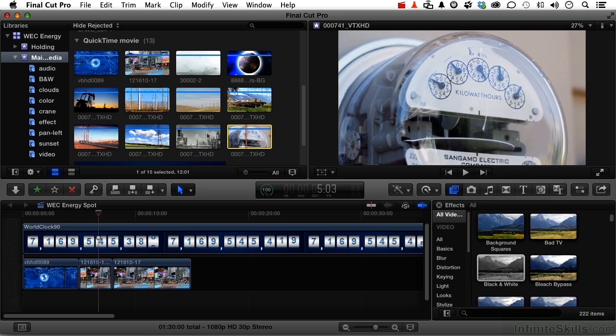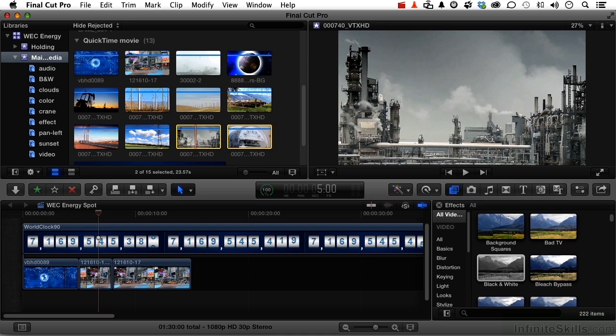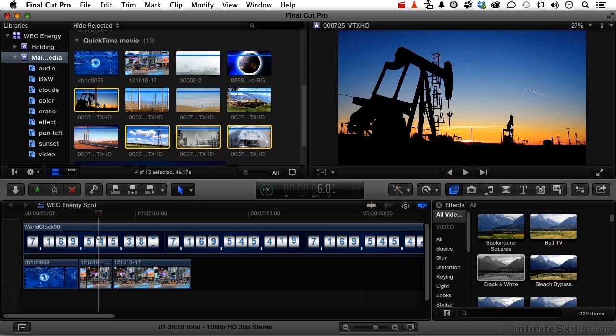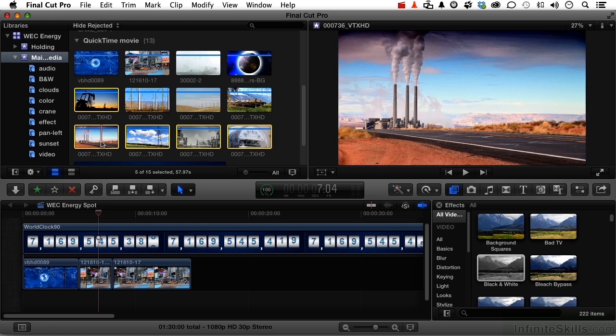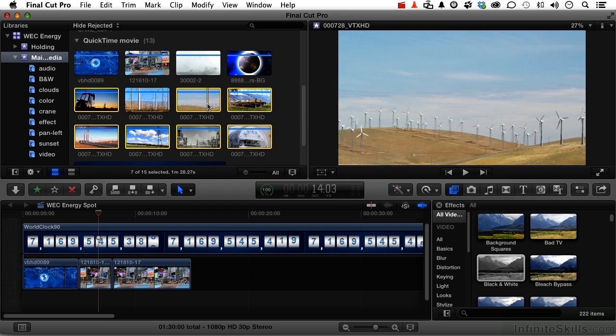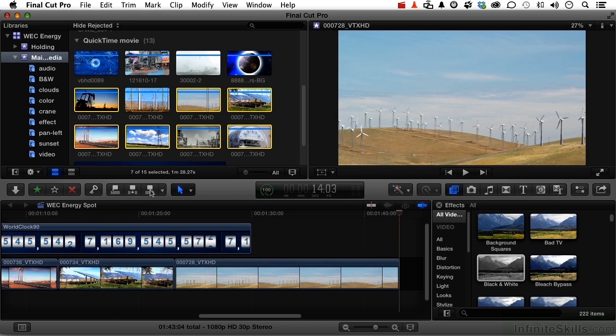The next one I want is the refinery right here. Then the transmission lines. I'm holding the Command key down. Don't forget that. The oil pump here. The factory is next. Then we're going positive. We'll start with solar energy and finish up with this one on wind turbines. So the order I click them is the order they're going on the timeline. Let's come here and click this button right here, which is simply append them. And boom, there you go.